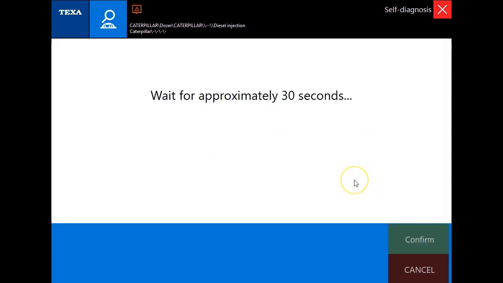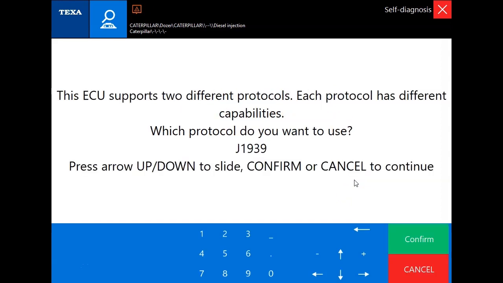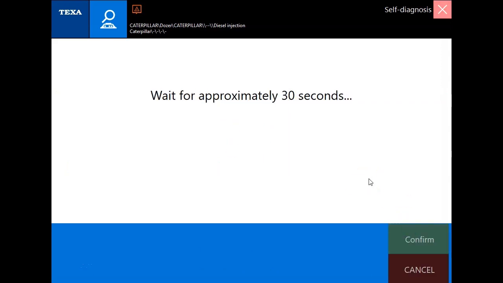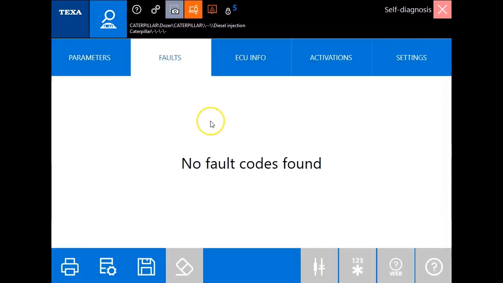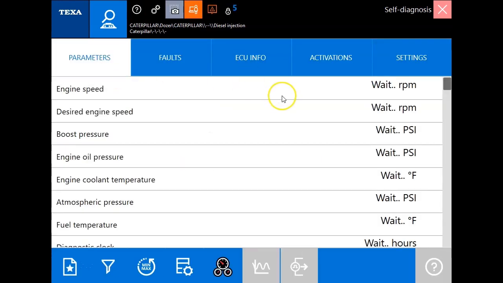We'll click confirm, and it takes about 30 seconds here to connect. Once this is connected, it's going to ask us which protocol. Give it just a few seconds here. Caterpillar does run multiple protocols, so you've got two choices there.